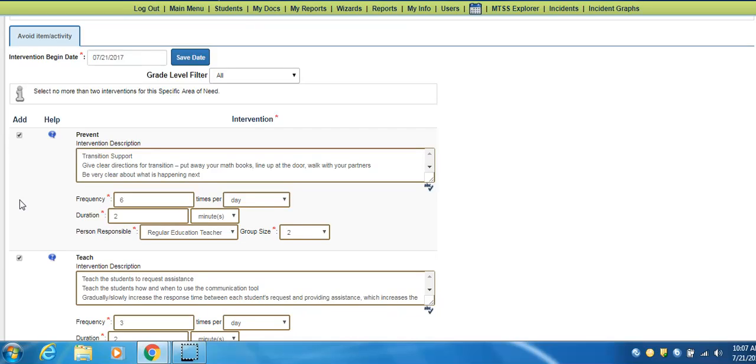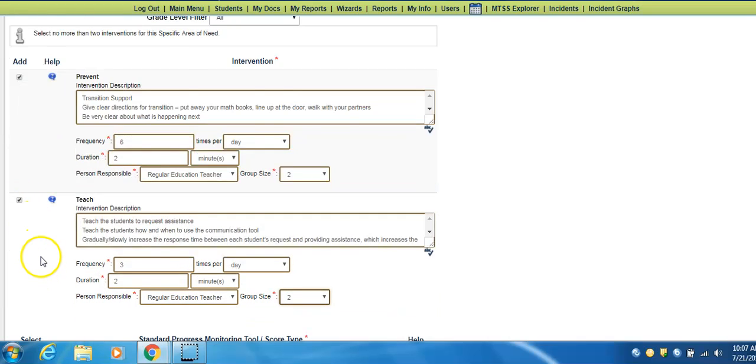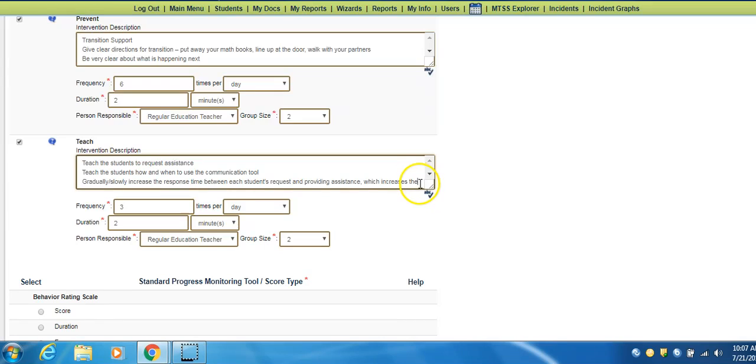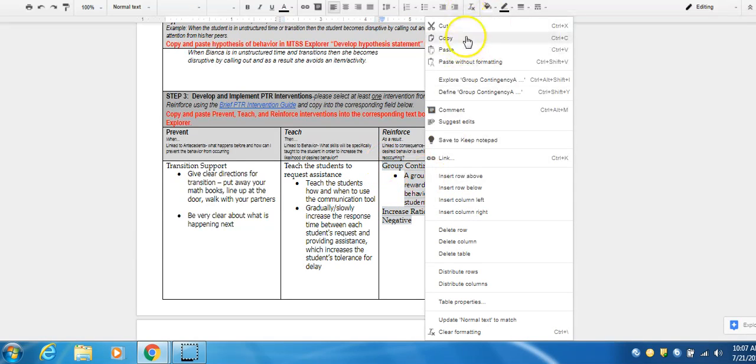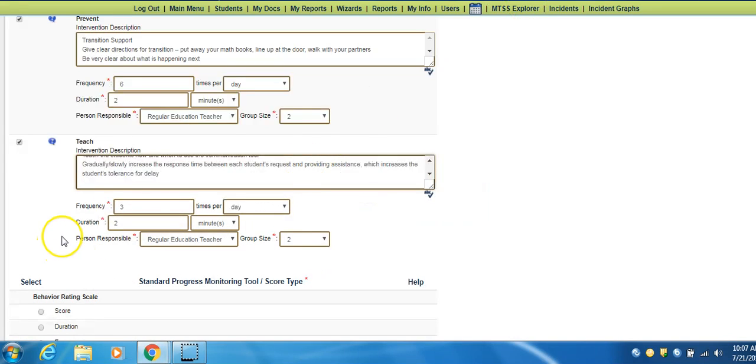However, this problem will be rectified and you will be able to select prevent, teach, reinforce, all within the same screen. However, at this time, I'm going to simply put my reinforce intervention and list it down below teach on the same tab. I'm going to go to my Reinforce Interventions, copy, and then paste into Easy right here under Teach and put Reinforce and list it. I can make a little comment here about how often I will do it as well.